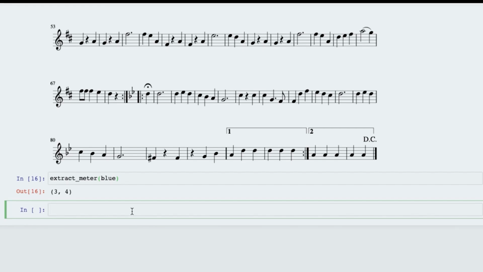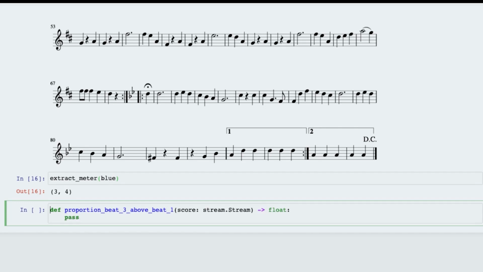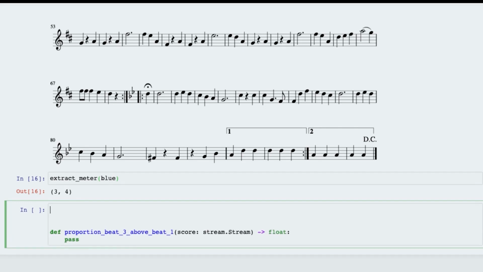So here we go. We're eventually going to write something like proportion of beat 3 above beat 1, which is going to take a score stream, and it's going to return a float because it's a proportion. I'll just say pass for now, because in order to write this, we're going to need something that figures out for any given measure if beat 3 is above beat 1, for a single measure.